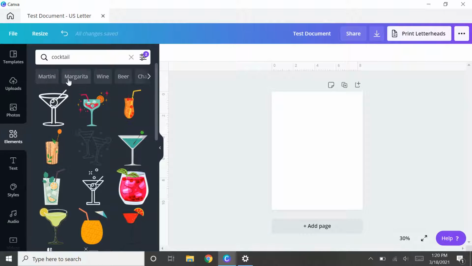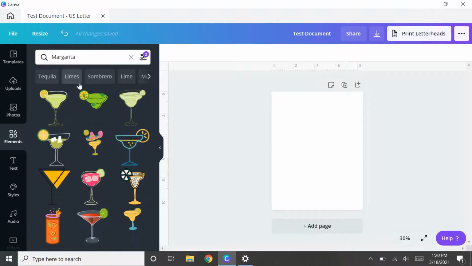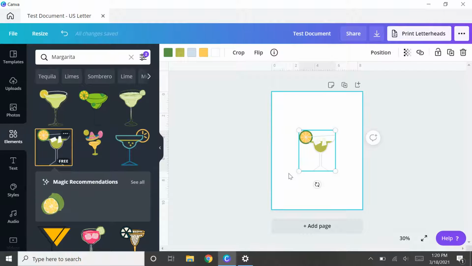But let's say I'm specifically looking for a margarita. So I can go up there and click and it'll bring up margaritas. And I like this one, so I'm going to add it to my document.